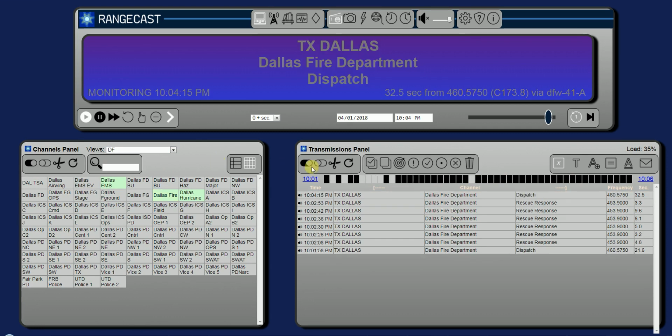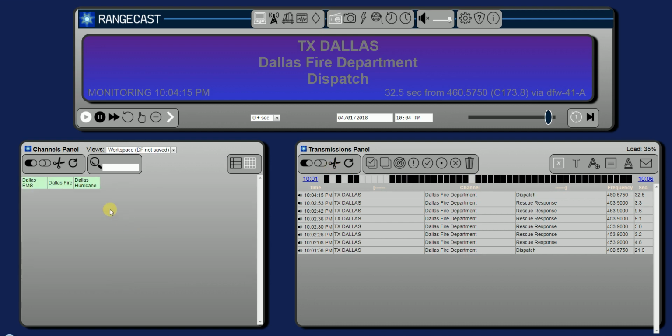I can customize this in additional ways. I can say trim it down to just those channels. Once again, I'll go back to saying it's not saved. I could go over and save that modified view. So that gives me a way to work tactically in the player with several views that I'm creating based on particular incidents as they happen.